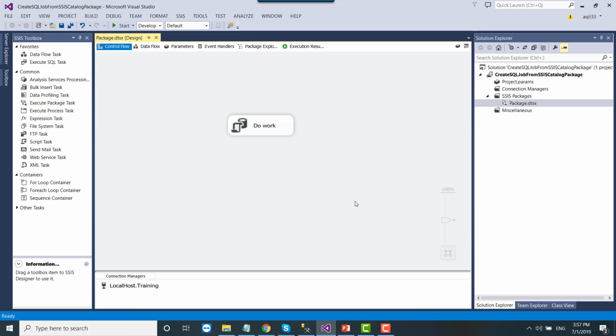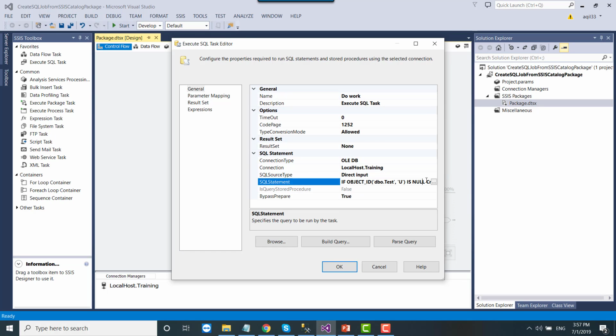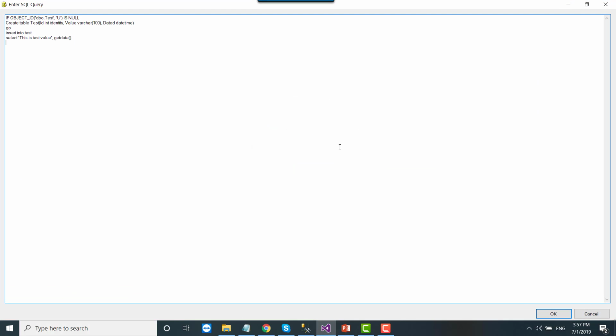So this is my SQL Server Data Tools 2013 that I will be using in this particular demo. And this particular package has just one Execute SQL Task. What we are doing in this task is, if the test table does not exist in the SQL database, the training database, then we are creating the test table, and after that we are inserting one record into the test table. So ID is an identity field, and the value will be 'this is test value', and then it will insert the current date time.